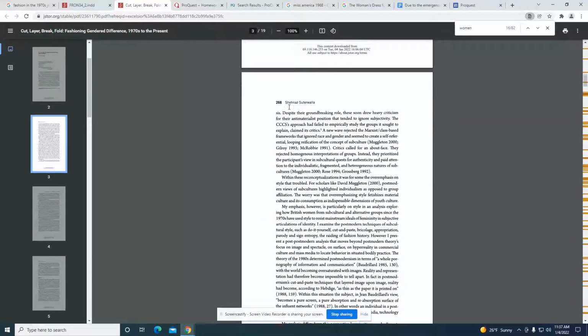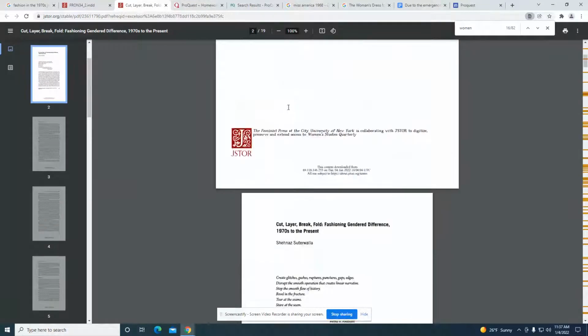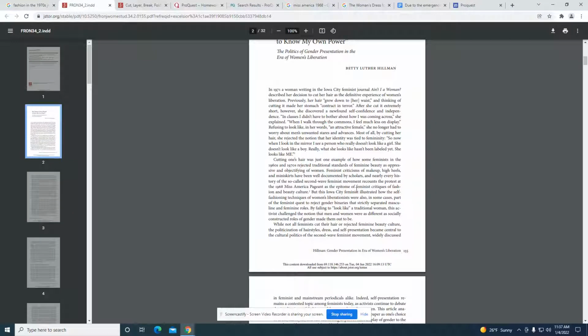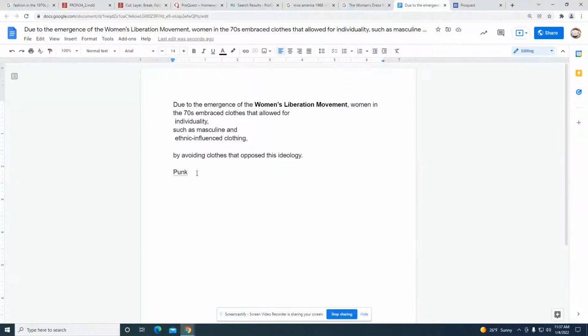And as I skimmed through this one, let's see, no, this is the same one. This one here. Cutting one's hair was just one example of how some feminists in the 1960s and 70s rejected traditional styles of feminine behavior. So now I started to think, well, why don't we change your thesis? And now we're going to write about feminists. And let's see what these feminist women are doing.